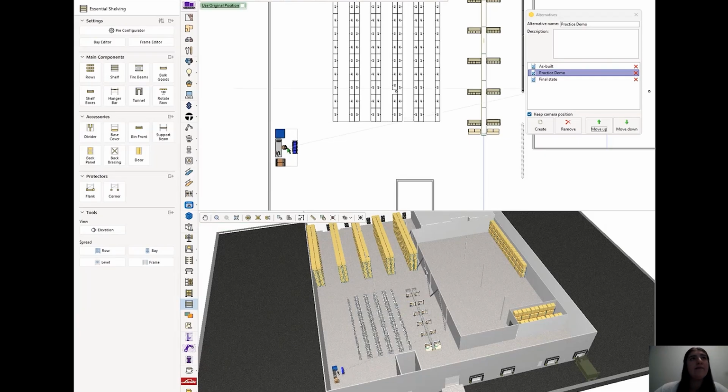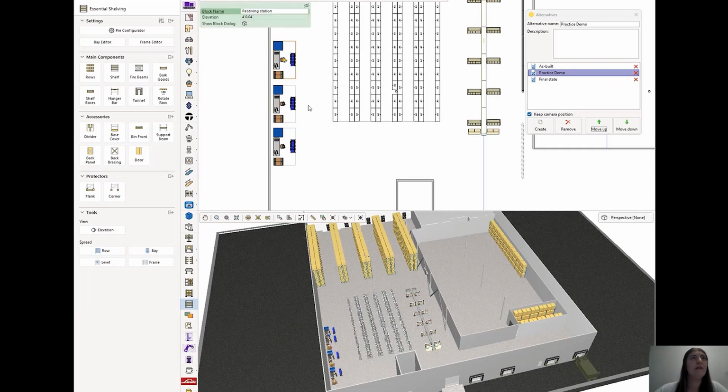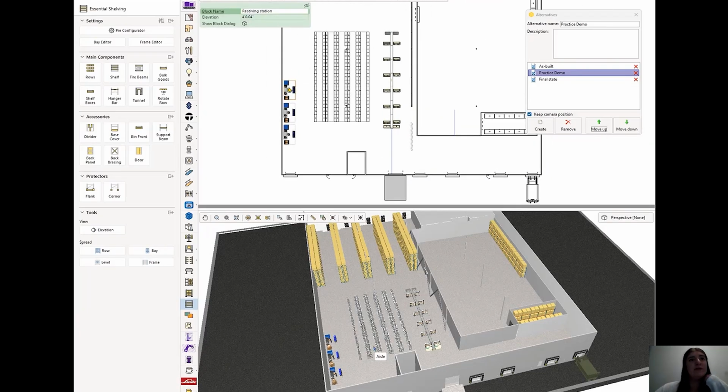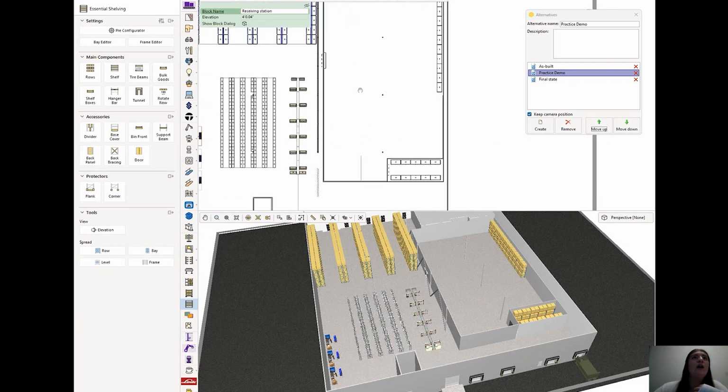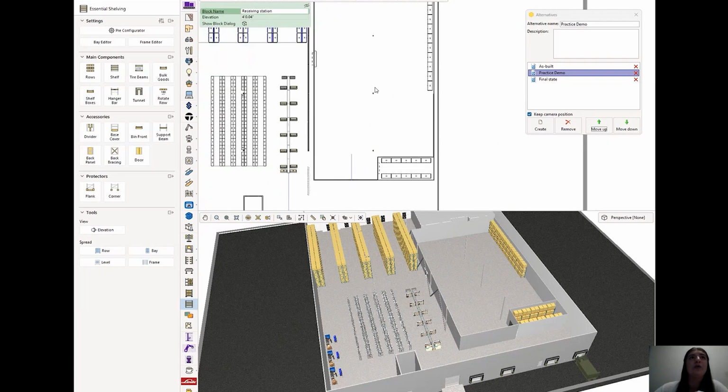So now I can put in my receiving stations. I'm just going to drop in 3 right here. Make sure they're all lined up. And so now this building is really coming together. So they have a way to receive their product, multiple ways to put away their ambient products. And then now we're going to do the same thing over here in the cooler. So they need a way to receive their products as well as store them.